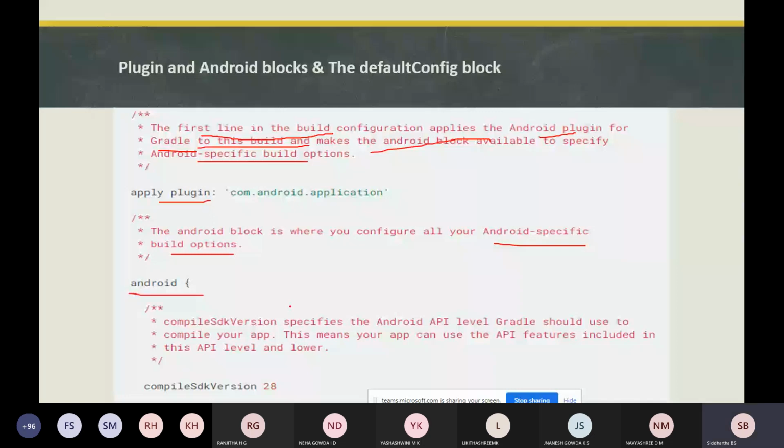compile SDK version. So what is this compile SDK version? You have learned minimum SDK version, target SDK version, all those things. What is this compile SDK version? This compile SDK version specifies the Android API level Gradle should use to compile your app. It means that whatever version you specify here, it will compile your project with that version. This means that your app can use API features from this API level and lower also, when it is compiling.